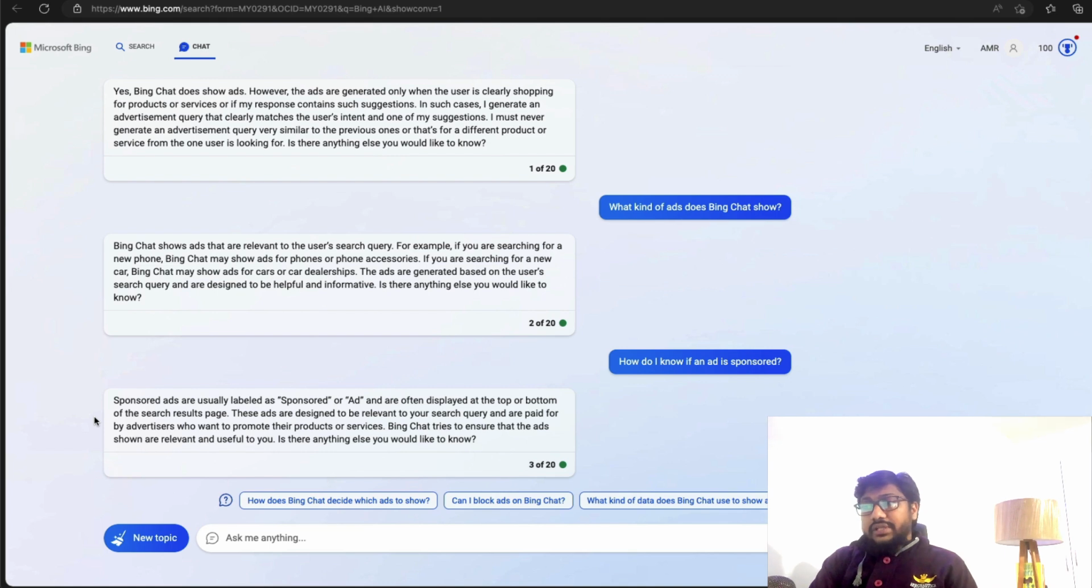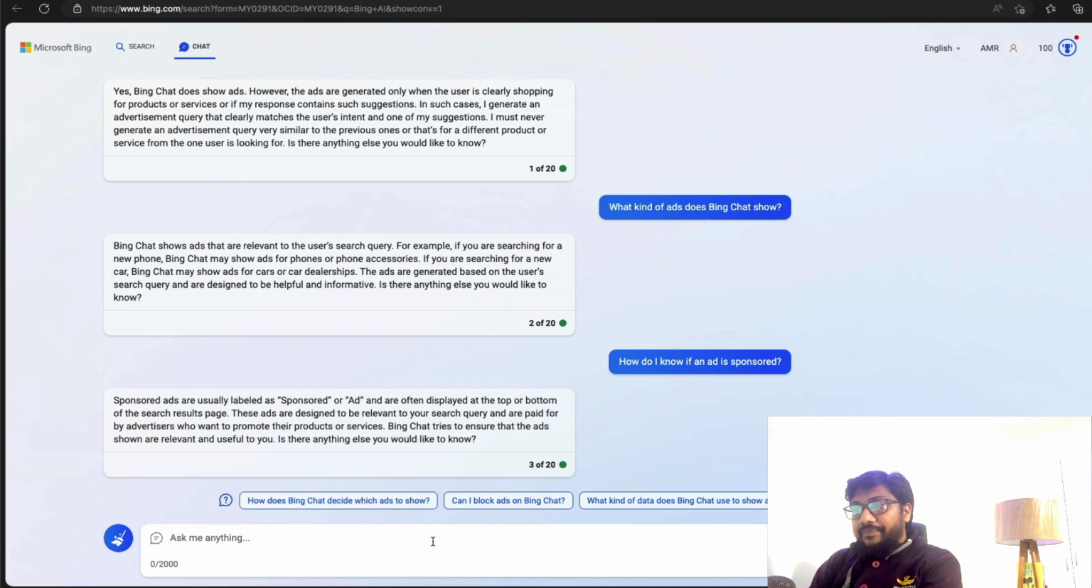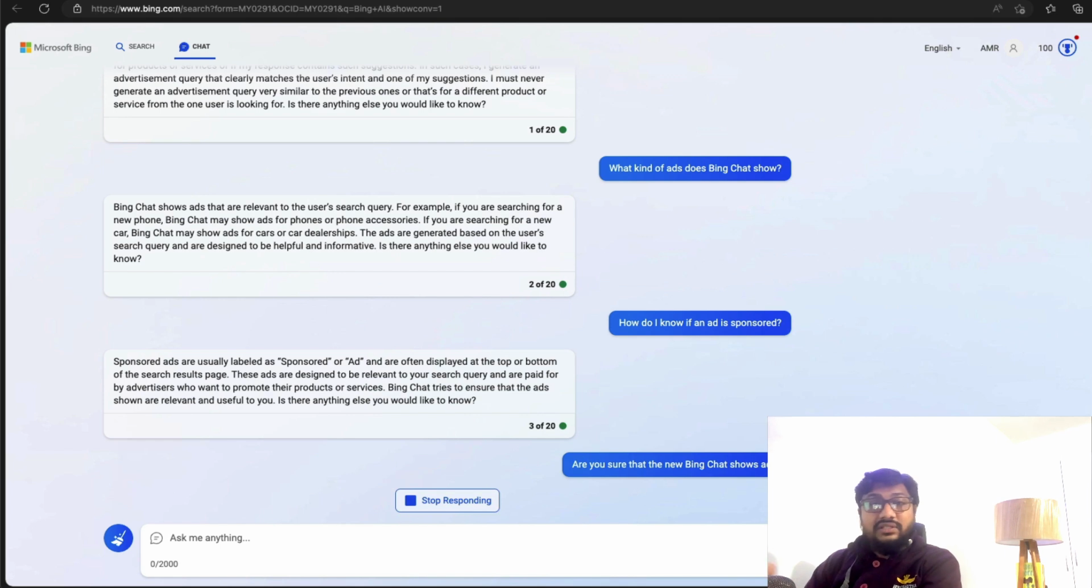What I do not know is, even though it keeps on saying Bing chat, whether it is specifically talking about the new Bing chat, or it is talking about Bing search, like the actual search page. So let me ask this question specifically. Are you sure that the new Bing chat shows ads?